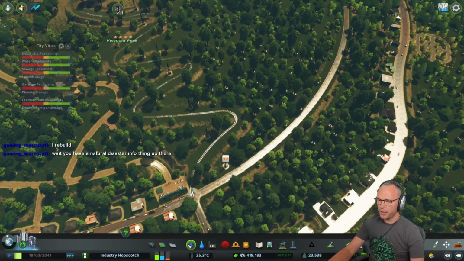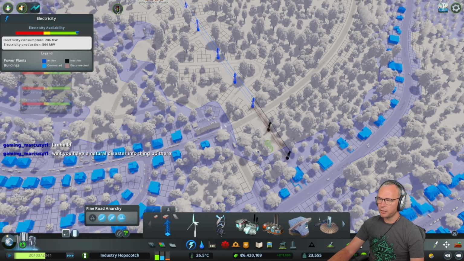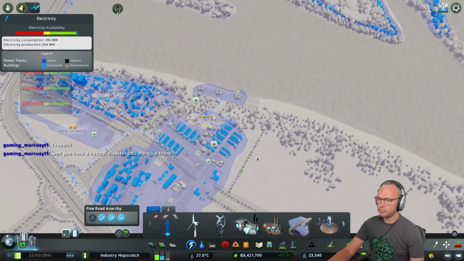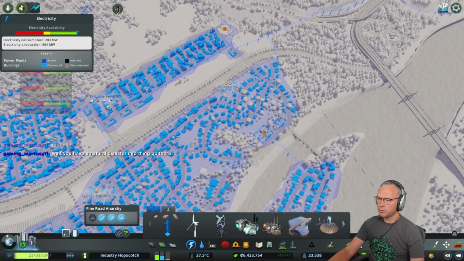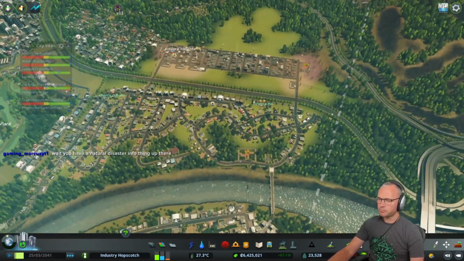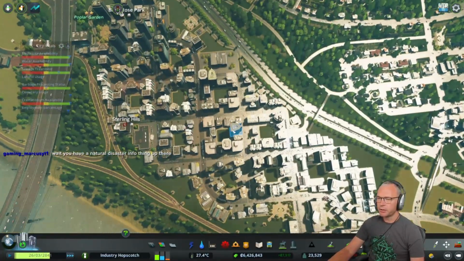I've lost a bit of power here. Let's get that reconnected. There we go. Have we lost any other power from that thunderstorm? Survey says no. We're looking good. My cemetery's full though. That's a bit of a shame. To be expected. When people die, they got to go somewhere.